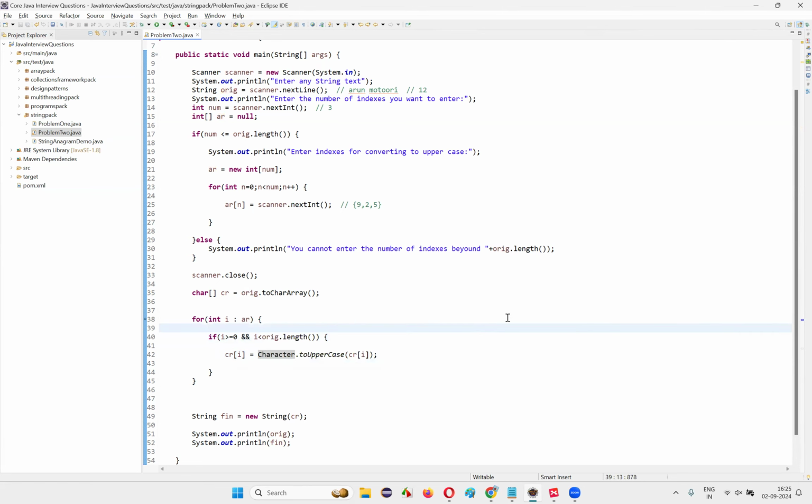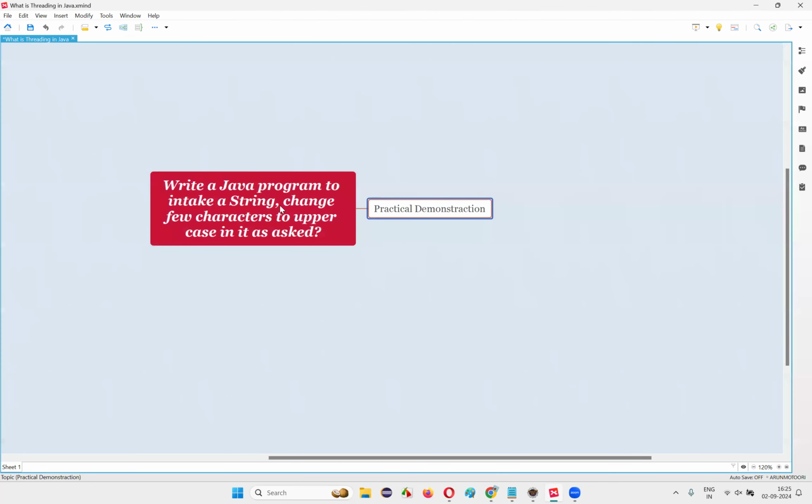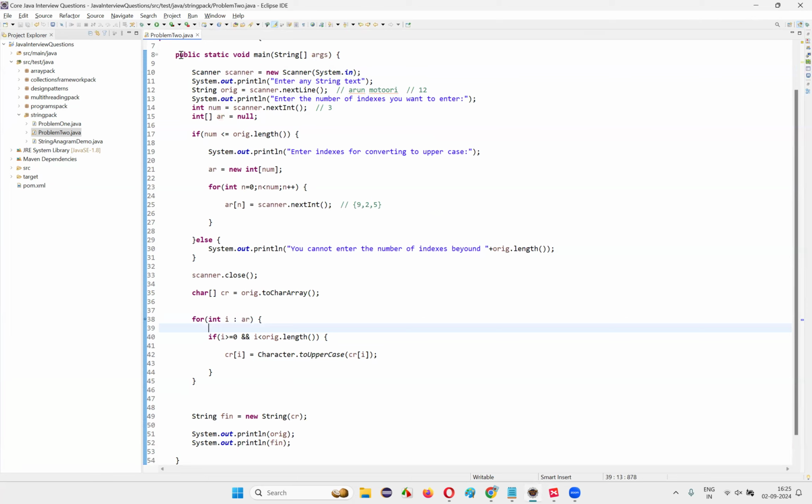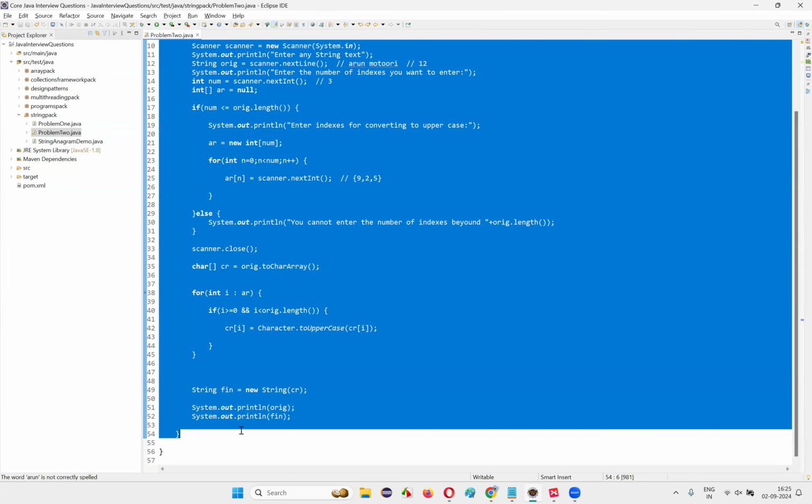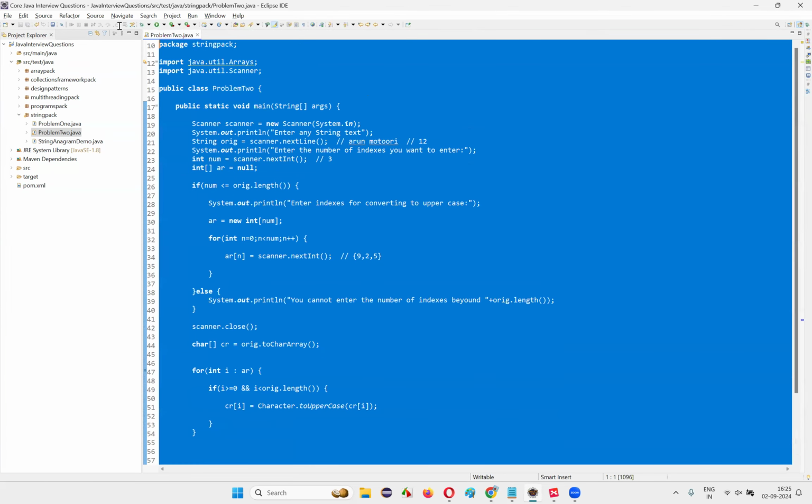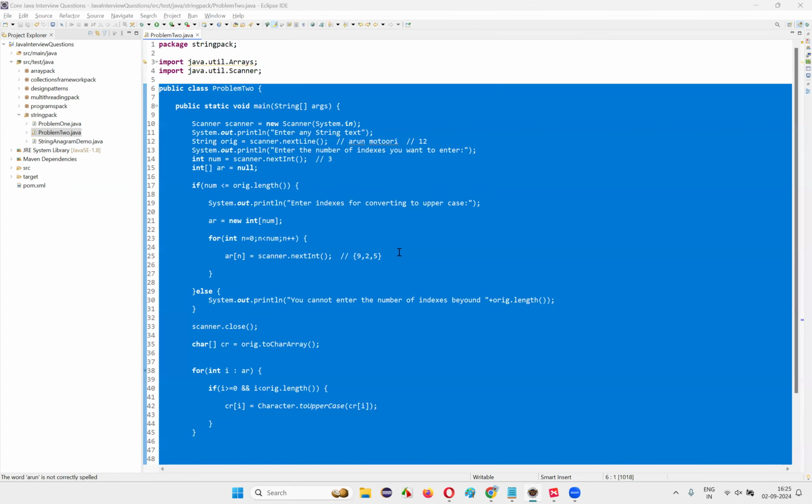So hope guys you got the answer for this question. You can take a screenshot of this code and practice in your machine. So guys, with the practical demonstration and theoretical explanation, I have covered the answer of this particular program for you. I'll also copy this code here and provide it here.